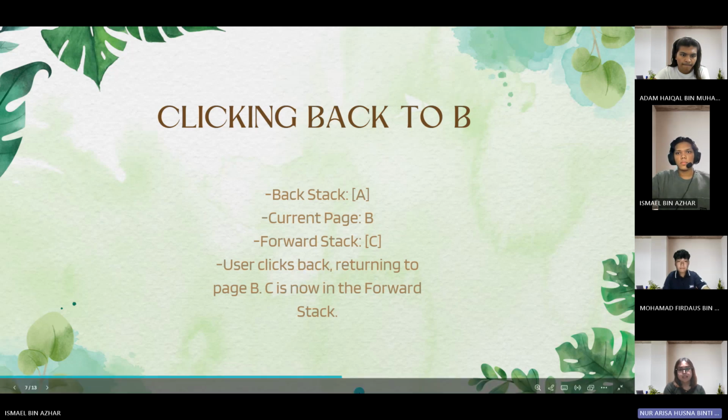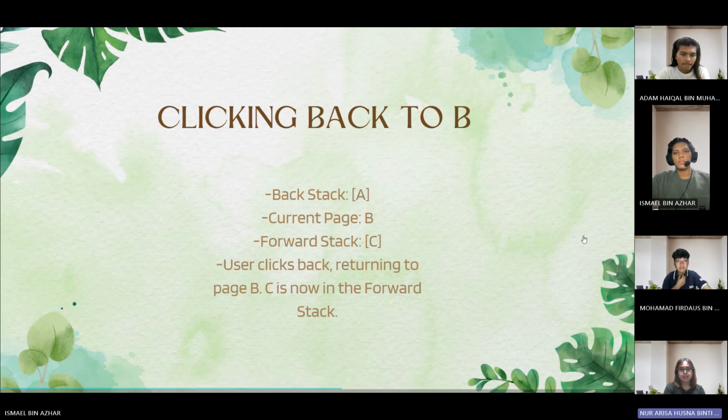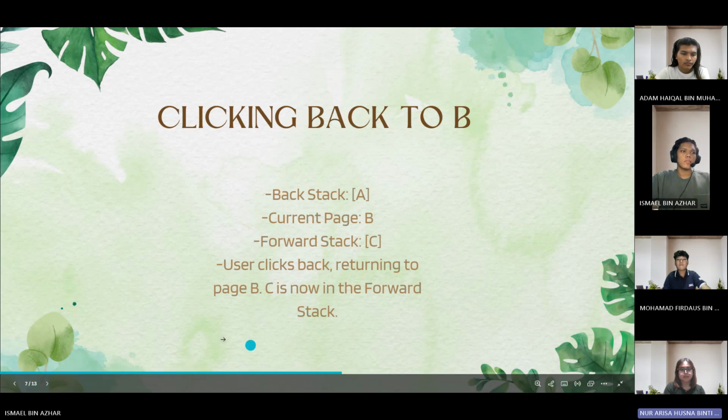So for slide 7, clicking back to B. Now if you click the back button, the browser moves C to the forward stack, B becomes the current page, and the back stack now has A. This is how you move back in browsing history, thanks to the LIFO behavior of stacks.